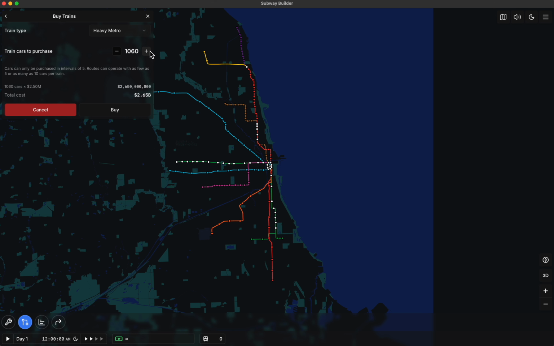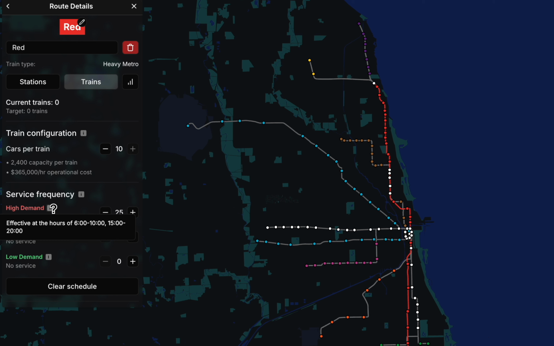So you can't really be too specific here. They just have high demand, medium, and low. And when you hover over it, it tells you what times that means. Basically rush hour, a little bit of lull, and then kind of overnight service.